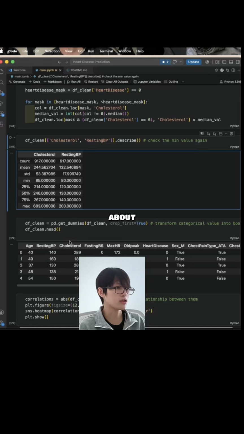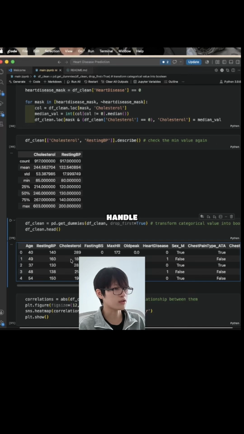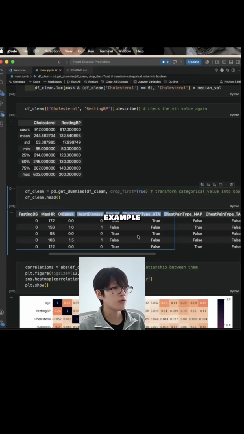Remember we talked about numerical and categorical. So right now we have to handle the categorical by using a technique called get dummies. This is to transform categorical values into Boolean. For example, we have 4 chest pain types. We're gonna put false, false, false, and the one that isn't mentioned is gonna be true. So now our computer can understand which chest pain type it is.